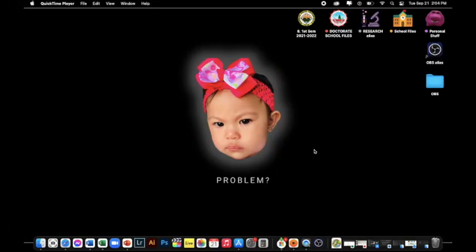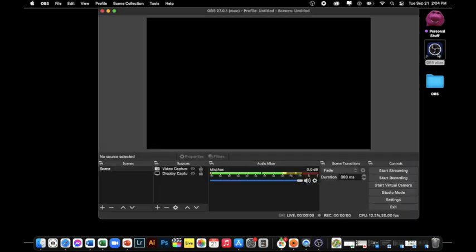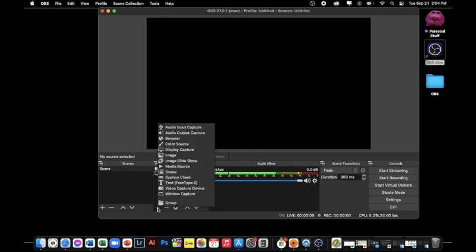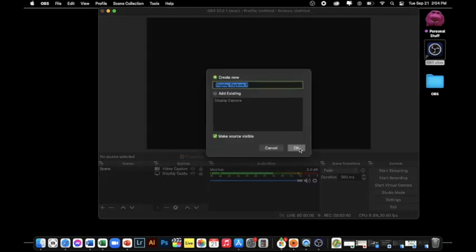Okay, after downloading the app, let's try to set up OBS for our online classes. So let's open the app. And here is the interface of our OBS. So we need to add two things for our online class. So over here, let's click the plus symbol. First is the display capture. Okay, we can name it as desktop. It will now show our desktop and the activities we are going to do on it.